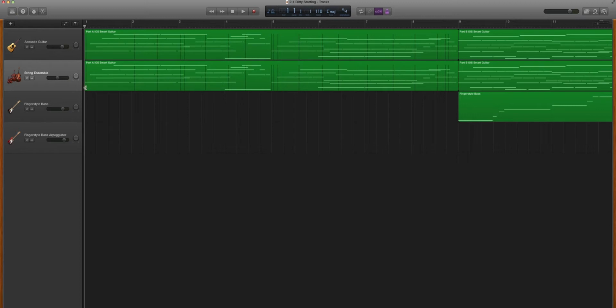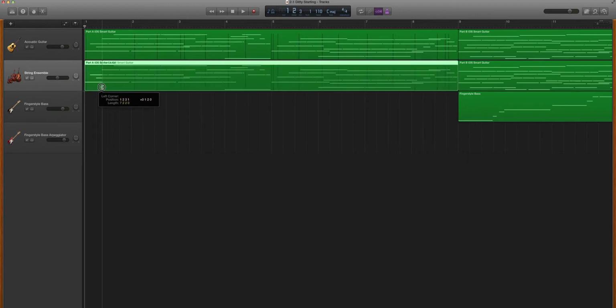See, if I move it over, you'll see that the icon changes to a trim cursor, a trim tool. If I go up to the middle or even to the top, it disappears. It needs to be down at the lower left-hand corner. We need to drag that lower corner all the way to the beginning of bar 5. There's bar 5 right there.